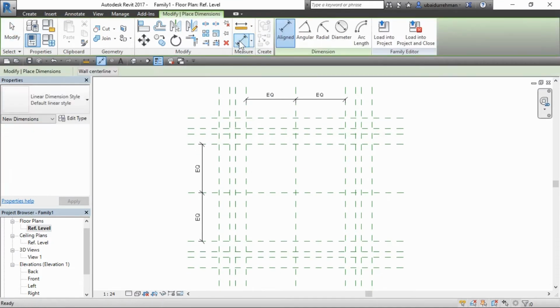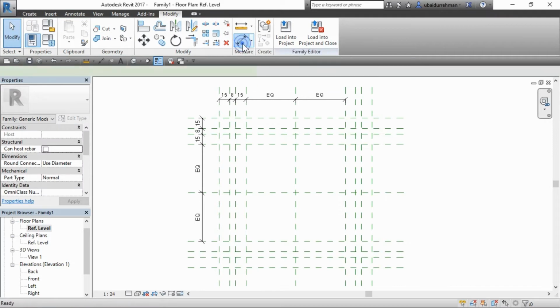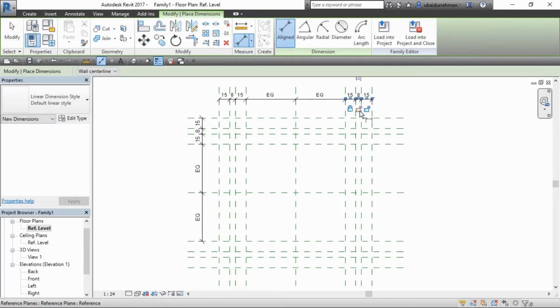We will mark the dimensions for length and width. Then we will mark dimensions between all the outer layer of reference planes. But this time, instead of making them equal, we will lock the reference planes with these dimensions. We will do it for all four sides.